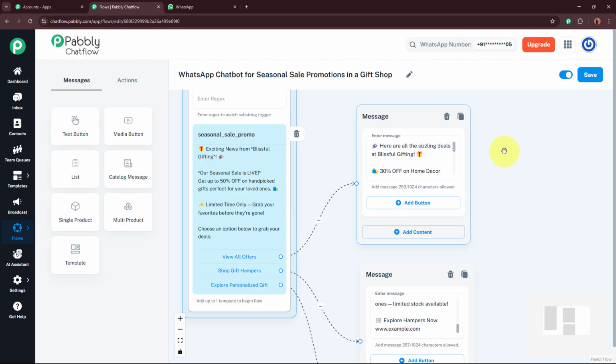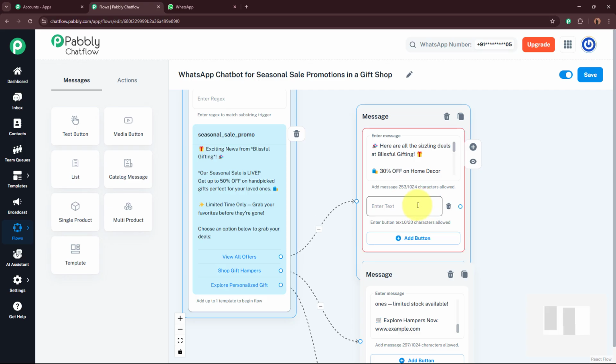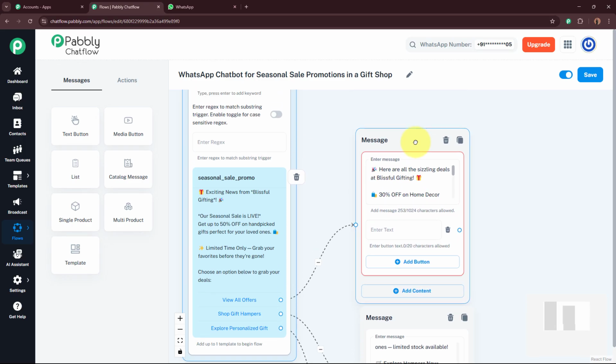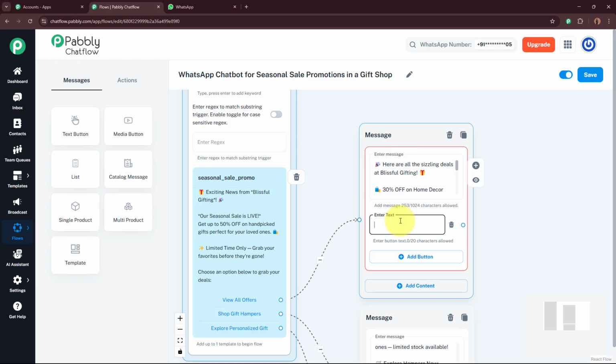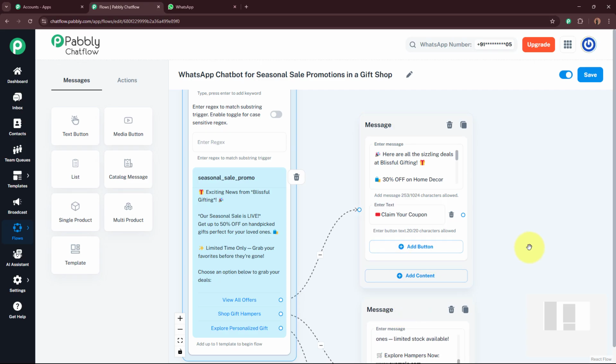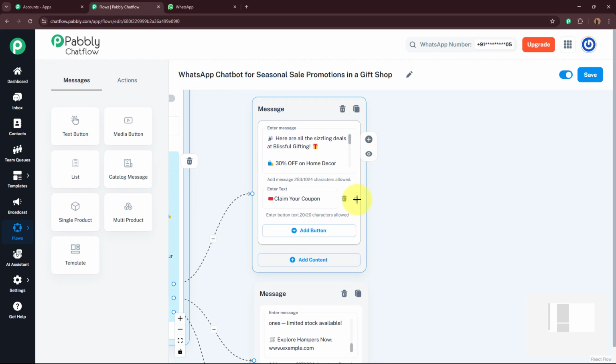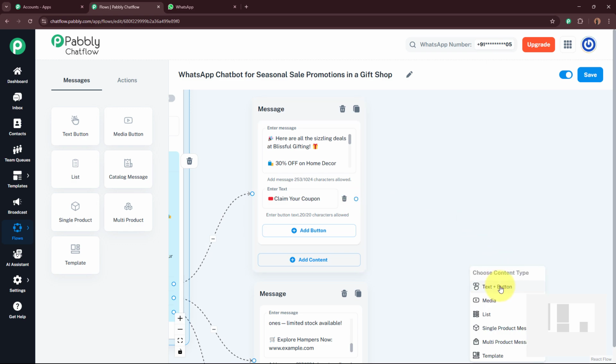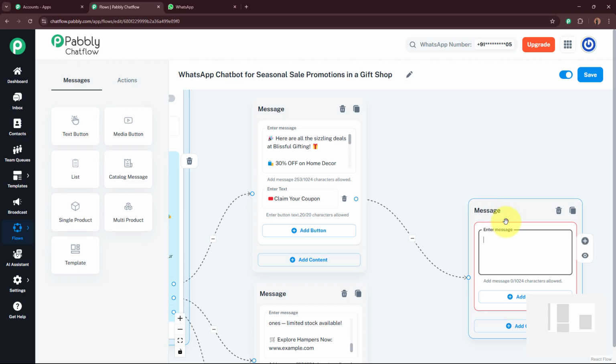Now, in these messages, I want to give another button that is going to let my customer claim a coupon code. Okay. For that, click on this add button over here. And now I'm going to name this button. And the name of this button over here is going to be claim your coupon. Using this button, the customer can claim the coupon code over here. Okay. So now for this button, I want to add a message. For that, simply drag this point, drop it in this field. Content type is going to be text plus button.